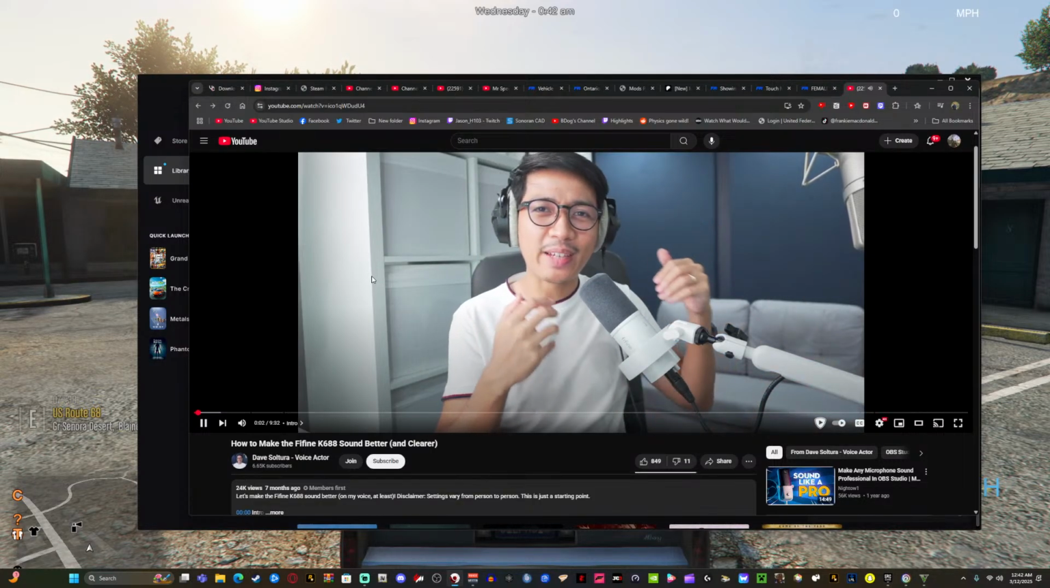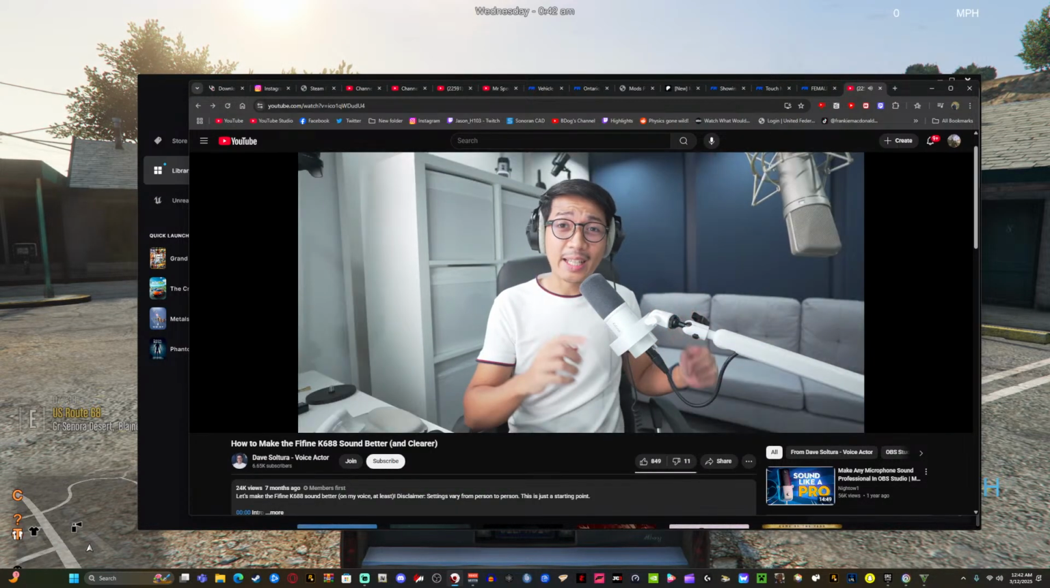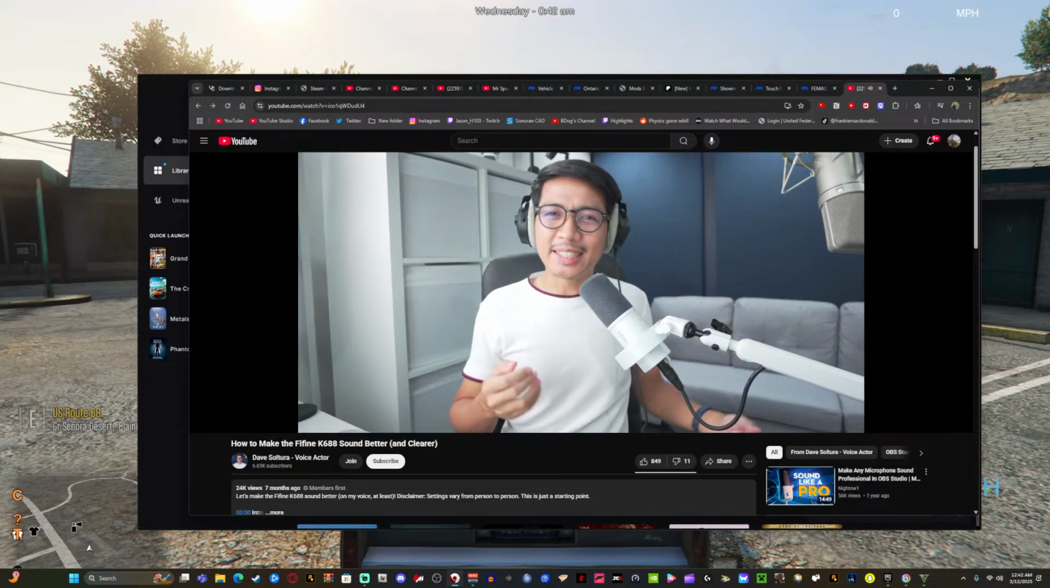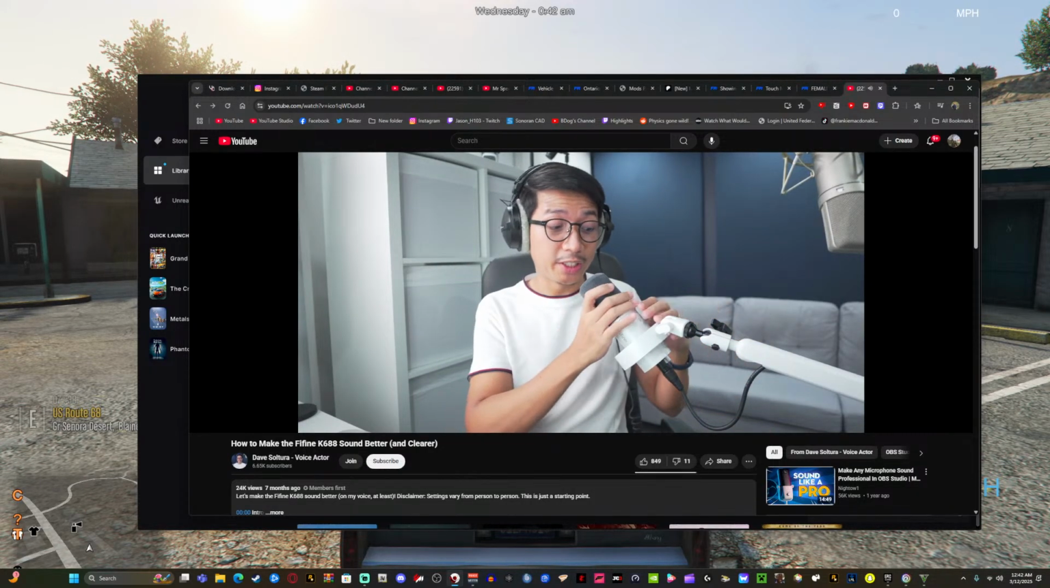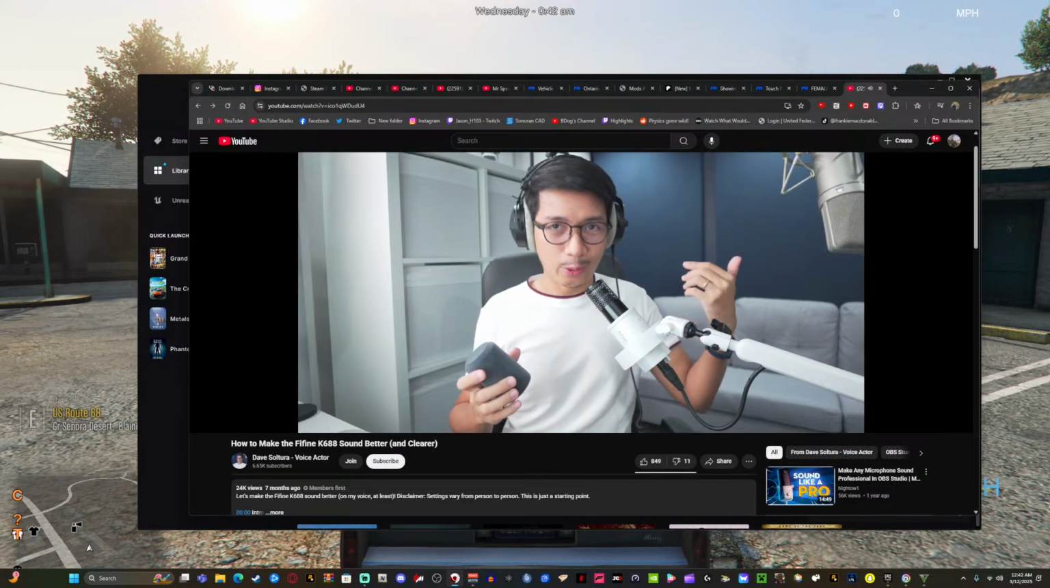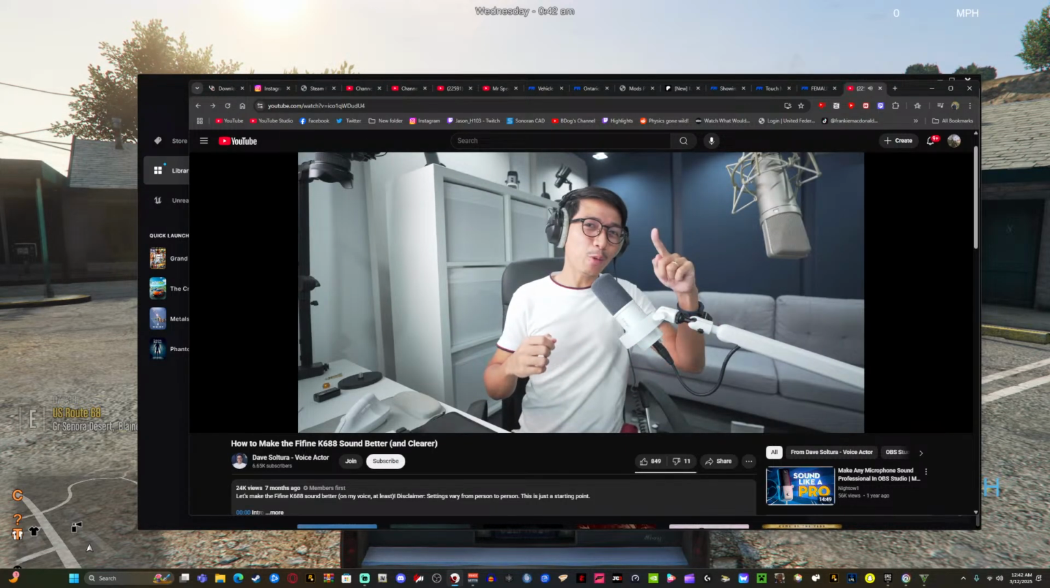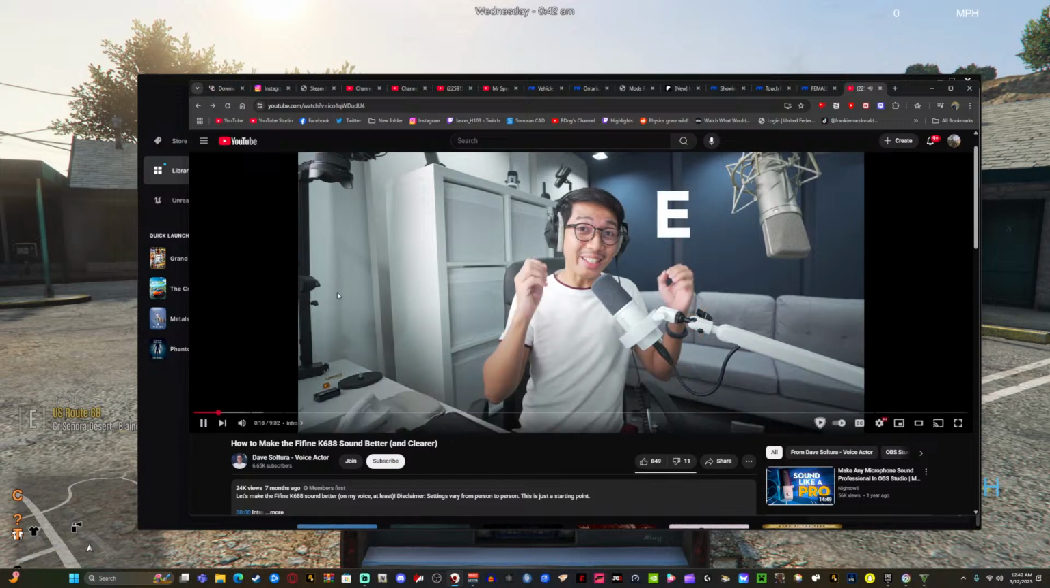The K688 is one of the best value for money microphones of our time, but it has one fatal flaw. Sometimes it can sound like you're talking into a pillow, especially with the pop filter on. And of course you can take it off, but who would actually do this? So today, we are going to try to solve that problem with EQ.